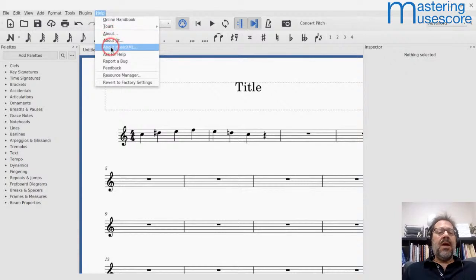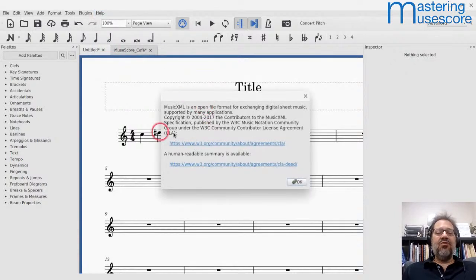Also in the help menu is about Music XML, and that tells us what version of Music XML is being used.